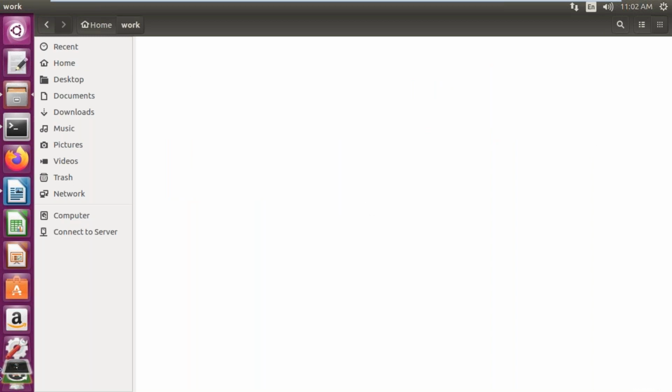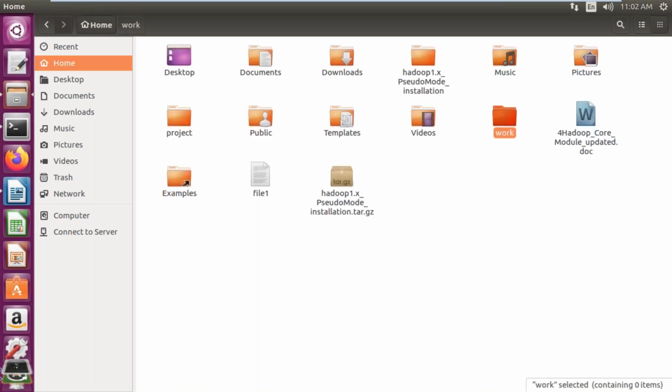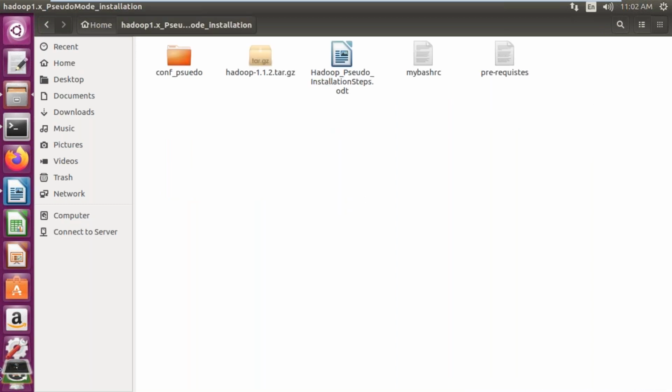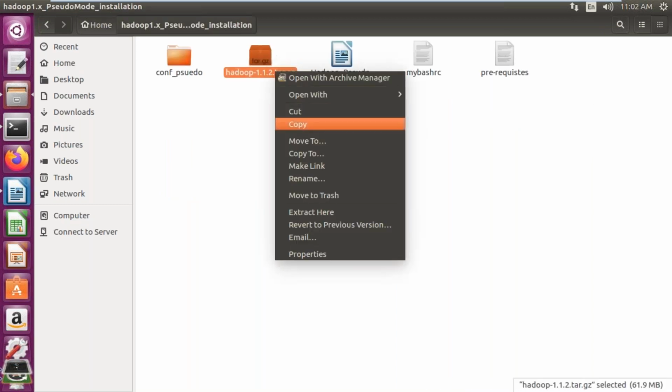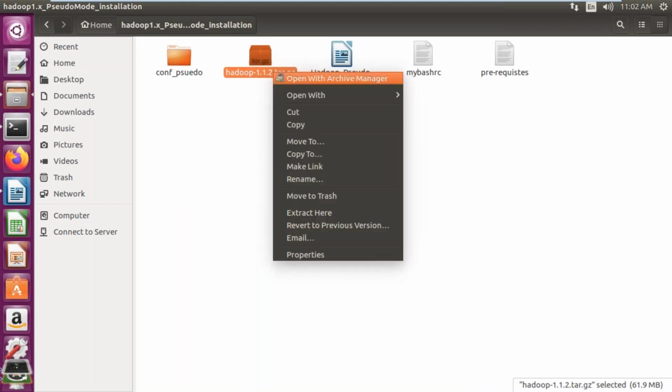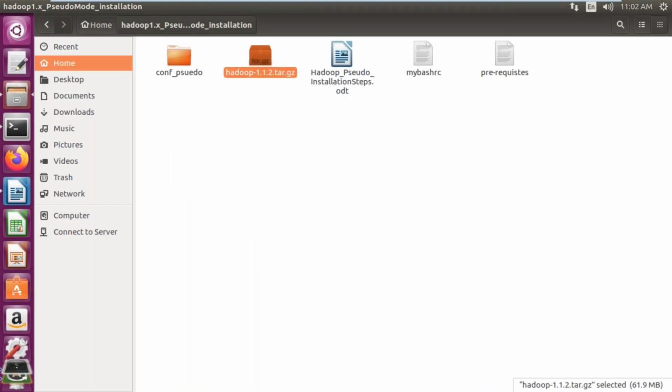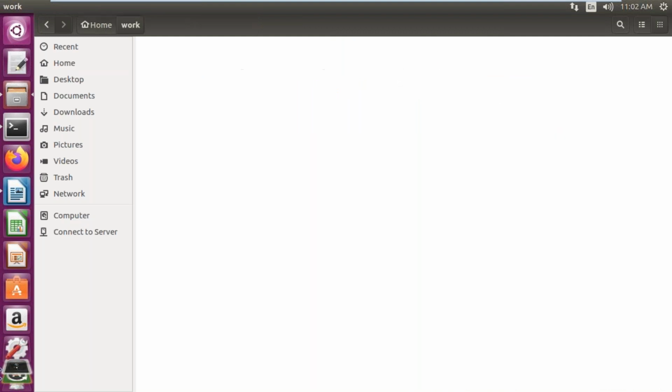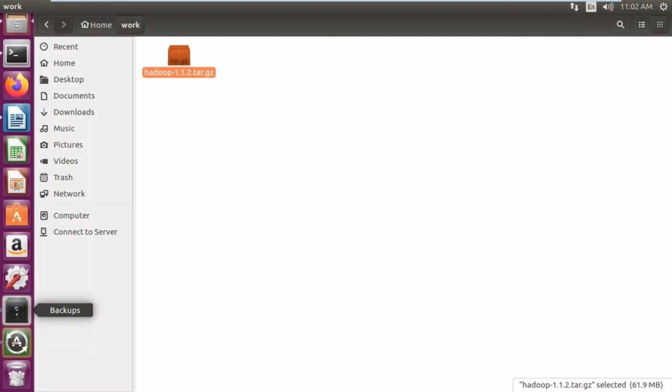After creating the work folder, what is the next step here? Now place your Hadoop software. This is the software I'll be sharing with you: Hadoop 1.x version. Initially 1.x version, next week we'll move to 2.x version. Take a copy of this Hadoop software, go to the work folder, and place it here. Now it's copying. Copy done.